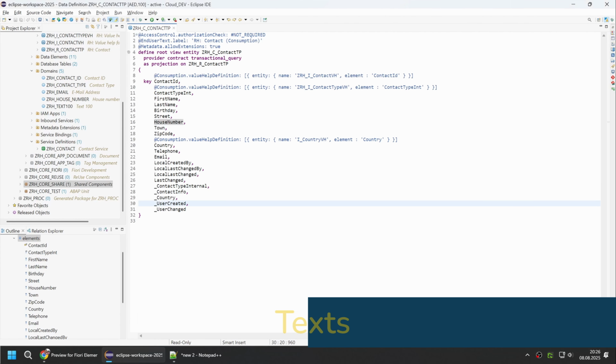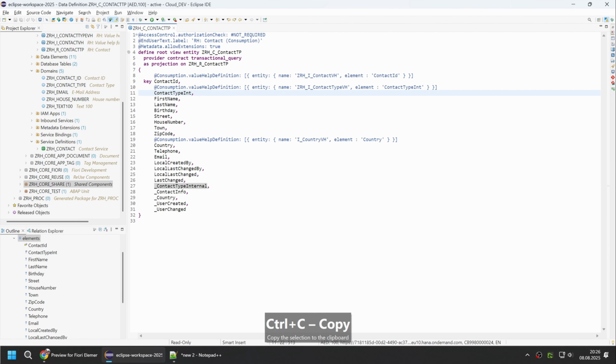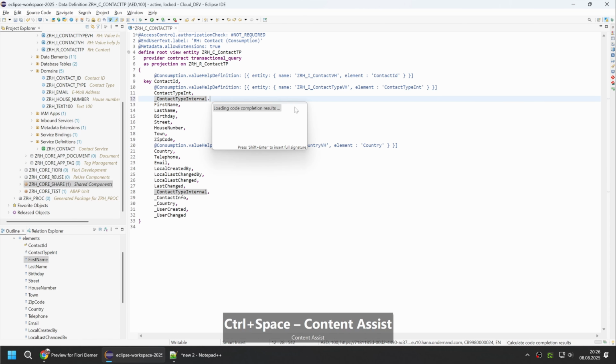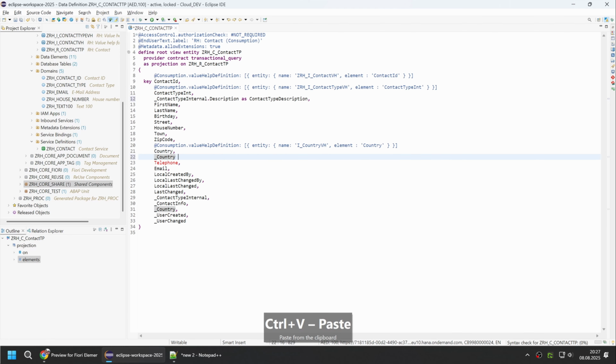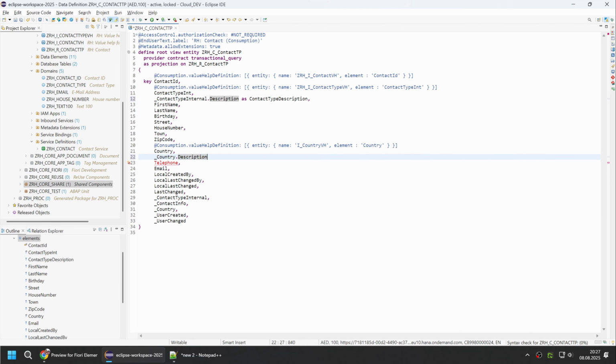We can now define the texts in the view. For this, we can use the association alias and access the field from the view. We will therefore create fields for the contact type description, assign an alias, and then define the text fields in the view for the country name, created user, and changed user field.